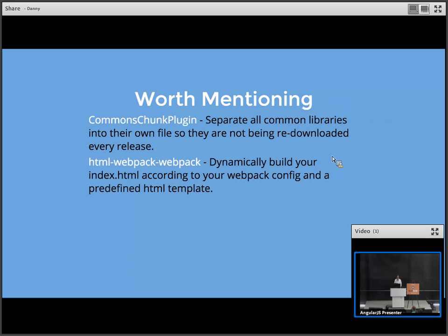Also worth mentioning is HTML Webpack, which dynamically builds your index.html. So you can give it a template, and the plugin takes that template and takes the server and knows what files are going to be coming out of there. So it automatically appends those dependencies or sources in all of your bundles for you, and your index.html file is already ready to go. You don't have to worry about knowing the name of your bundles and all of these things.